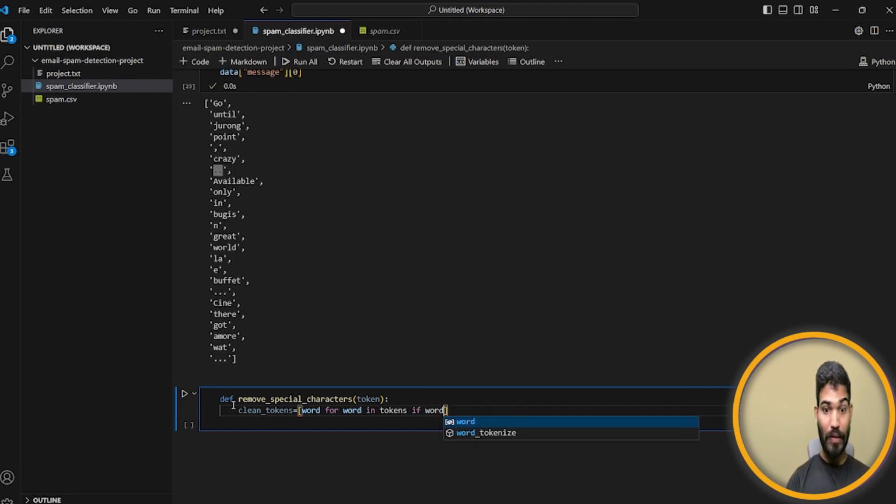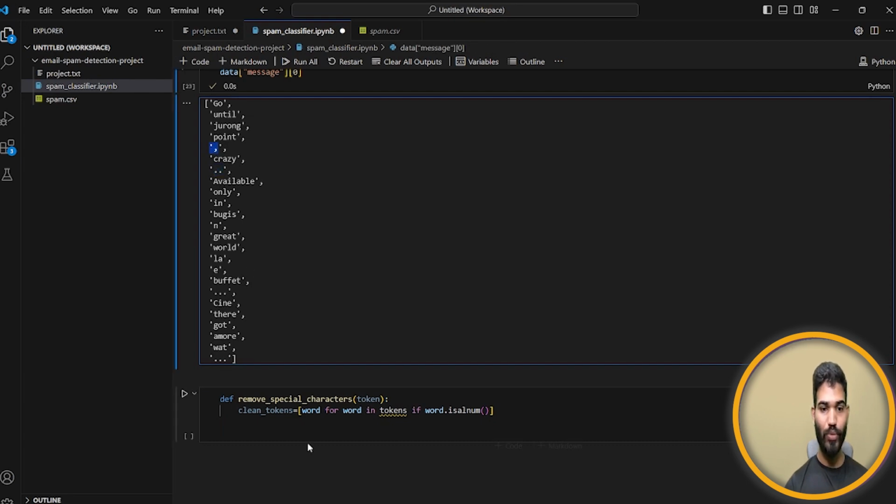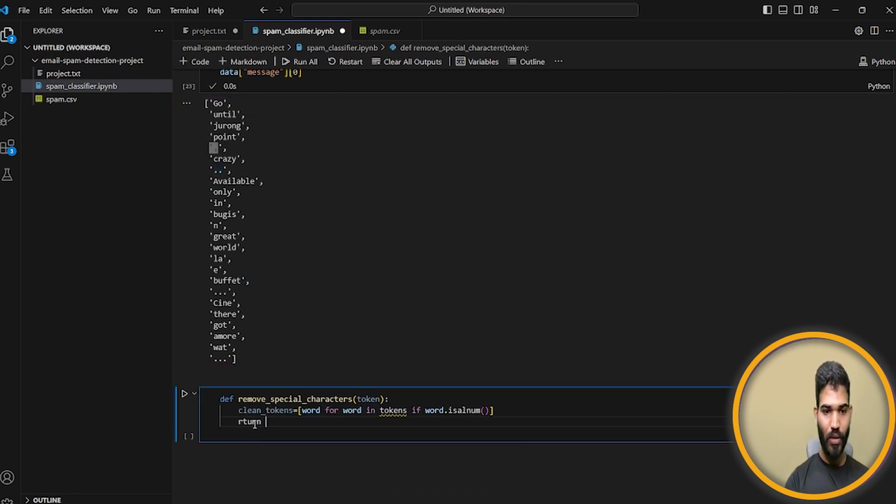If the word is alphanumeric, then only it will get added into the list. So word dot isalnum. Okay, so I have to write it like this. So our clean tokens contain only the text and the numbers, and do not contain any special characters. After that you can see the dots and the comma also get removed. Return clean tokens.